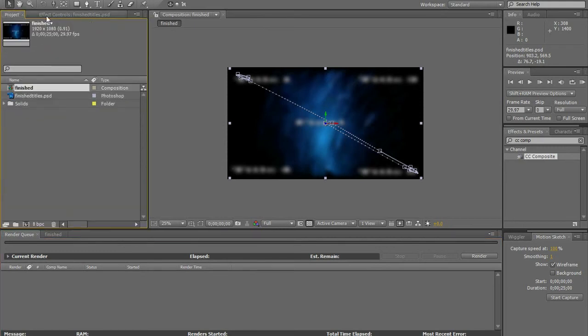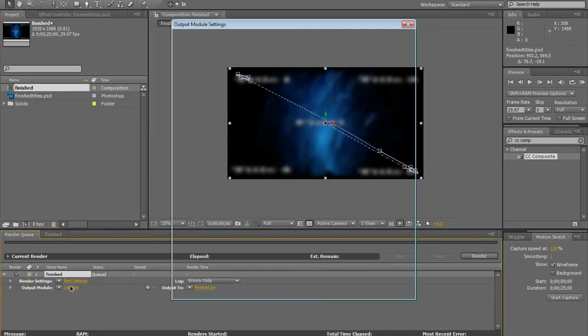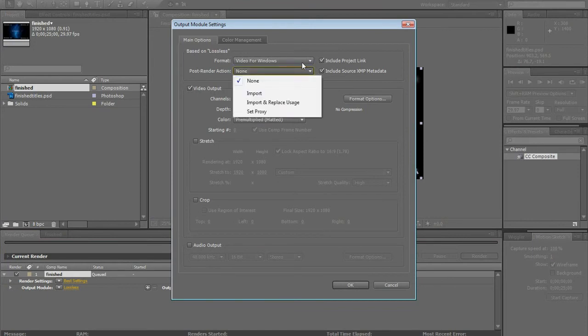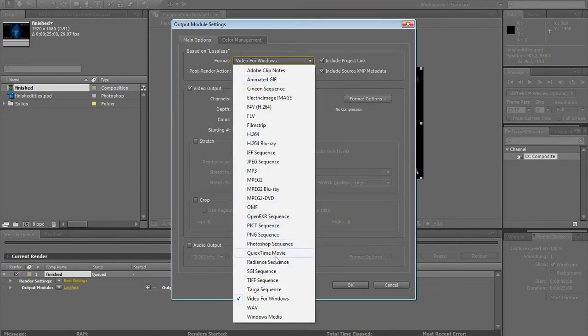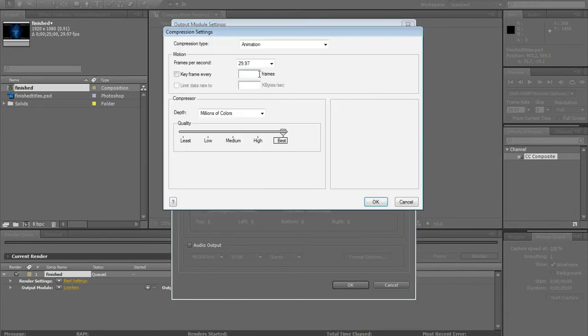Oh, I can show you how to render it real quick if you don't know, because I feel bad. Go to Finished here, your finished comp on your project. Go to Composition, Add to Render Queue. You know, change your mode to... Let's change it to QuickTime Movie. Alright. And we will go to our format options. Make sure it's set animation and 29.97 frames per second, which is right there. And quality is at best.